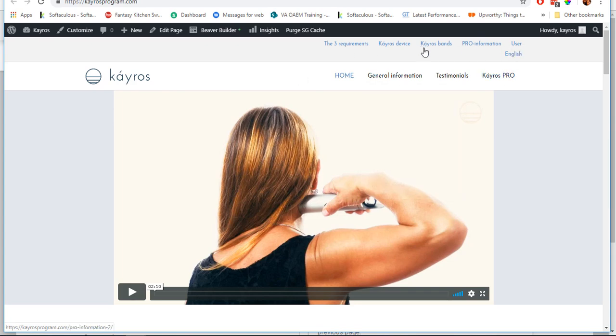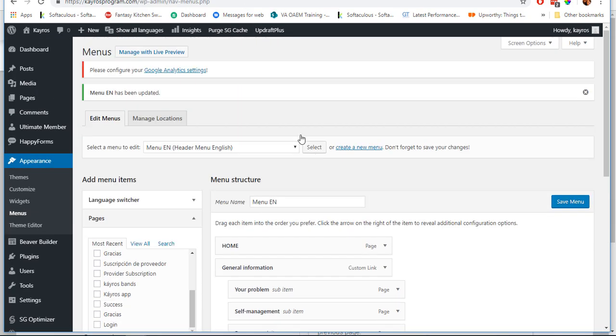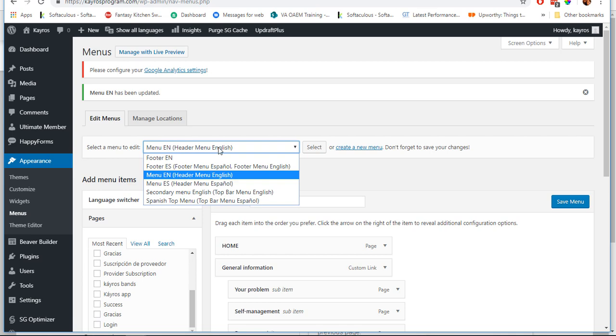This up here is your top menu. So if you look here, the different menus, select a menu to edit. English header menu. So the header menu, here's the Spanish one, the English one and the Spanish one. Here's your footer, English one and Spanish one. Here's your top menu, English and Spanish.